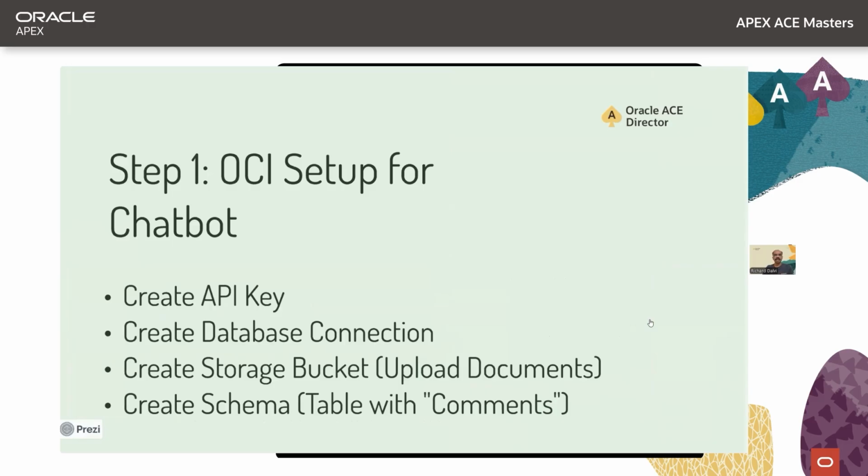And a storage bucket we need to create to upload all the documents. And a schema, which will have the tables. The important thing is that each table has something called comments, wherein you can put instructions and a description of the table's purpose and each and every field's purpose, so the AI can train itself, and when a natural language query is performed, it can give you precise output.